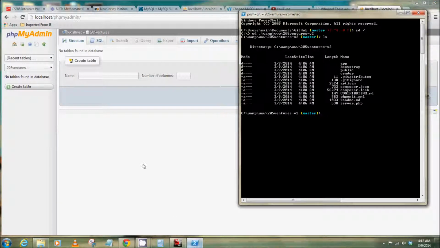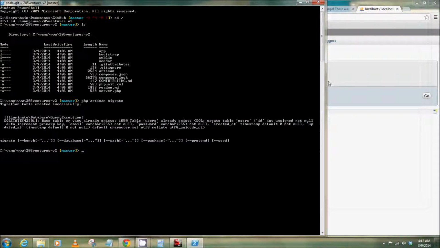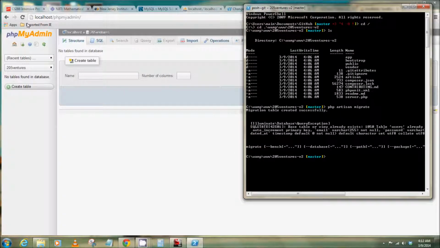So we're gonna go back to our bash shell, and we're gonna say php artisan migrate. We're gonna try to migrate from a file and create all the tables that are defined in the file in the database. So we're just gonna do that, and it says, alright, so we had this error before. Table users already exists, and so on. So I think we need to delete a table here.